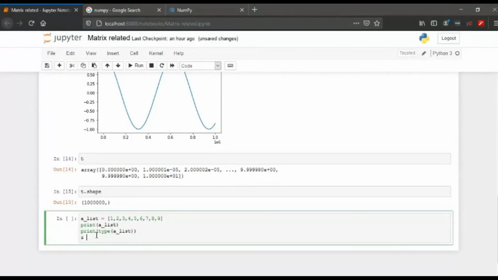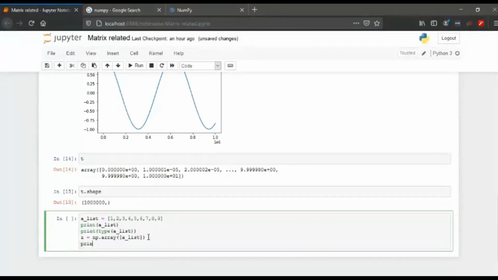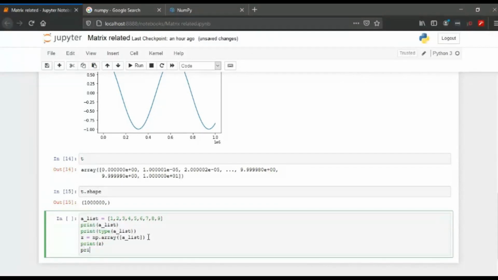let me say Z. I'm going to change it. I want to make it a numpy array. Okay, so if I want to make it a numpy array, I just use the function np.array in a bracket. I'm going to take in the list a_list. So this command, I'll show you. Now see what happens. I'm just going to print C again, and I'm going to print the type of C.